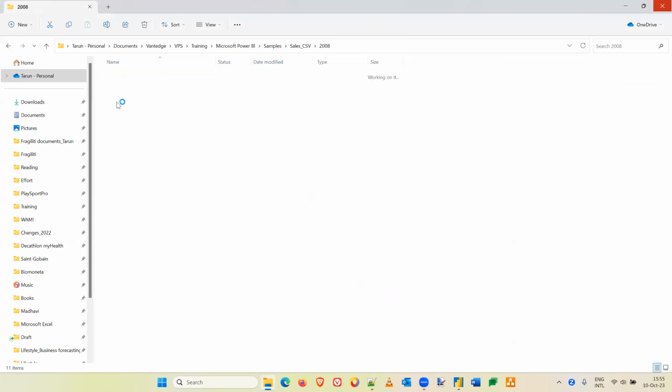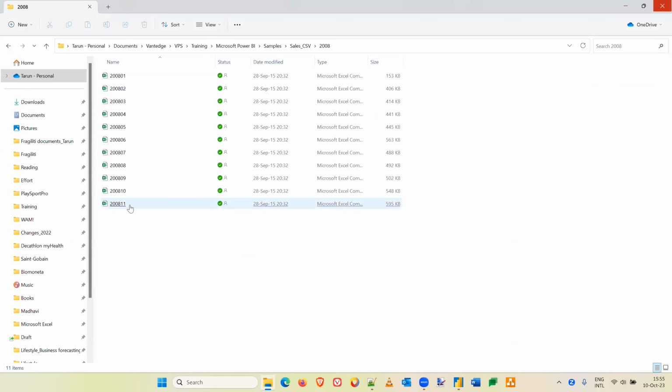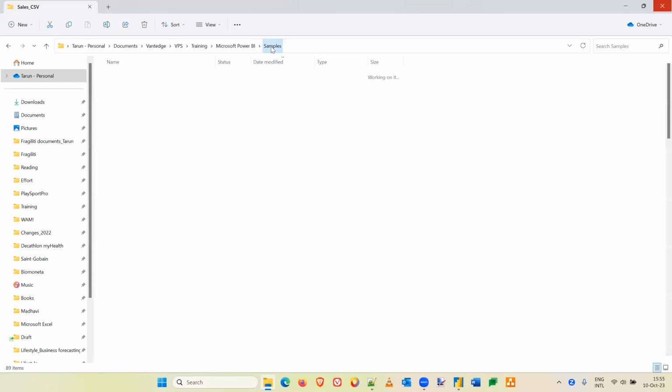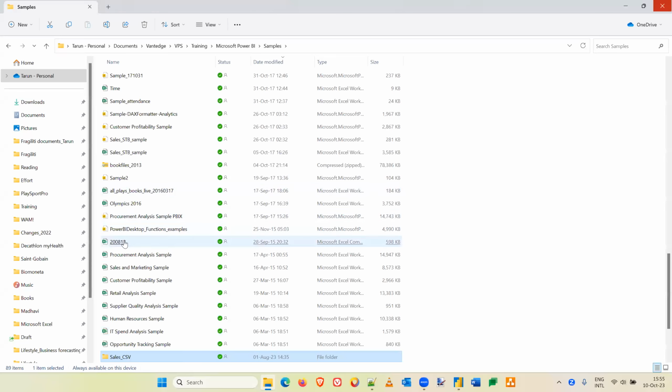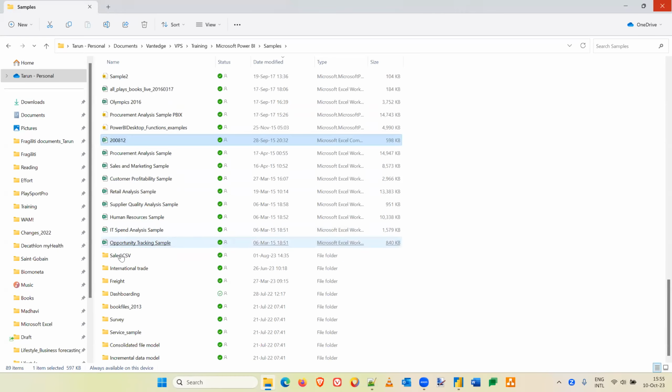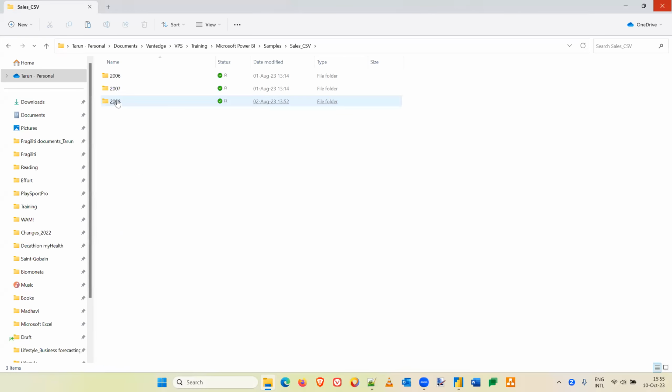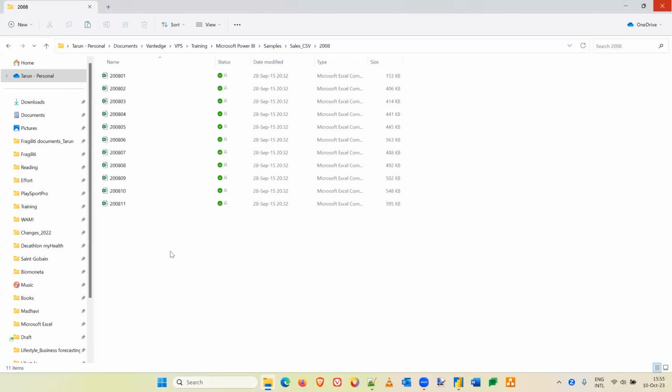I have here 2008, and in 2008, I have data available till November. Let's see if I have December data somewhere. I have December data as well. Let me copy December and add it into the file. So you see, I have a new file. I have new data that has got added.